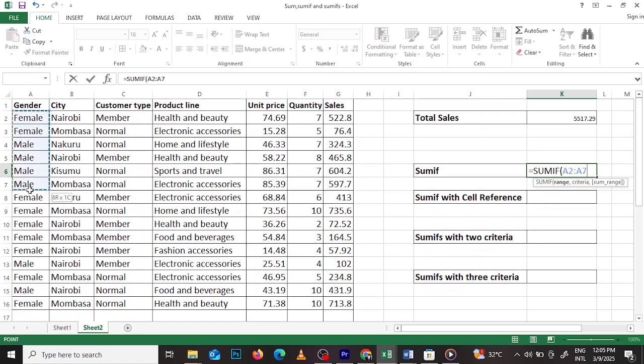from this point up to the end here. Then you add a comma. Second, my criteria is female. I'm going to type it manually inside opening and closing quotation marks. I'm going to type in female. Then after this, I'm going to put in a comma.